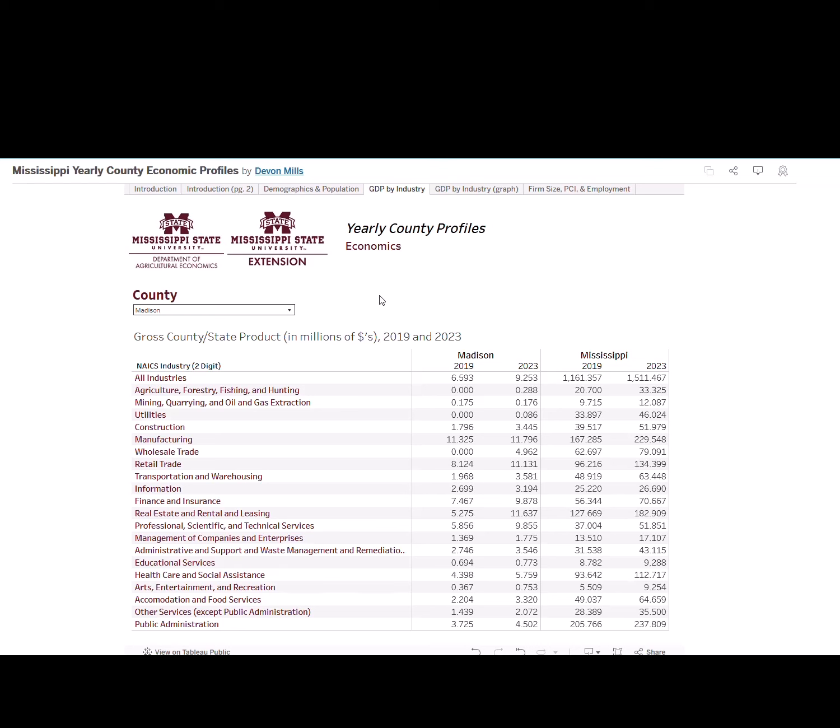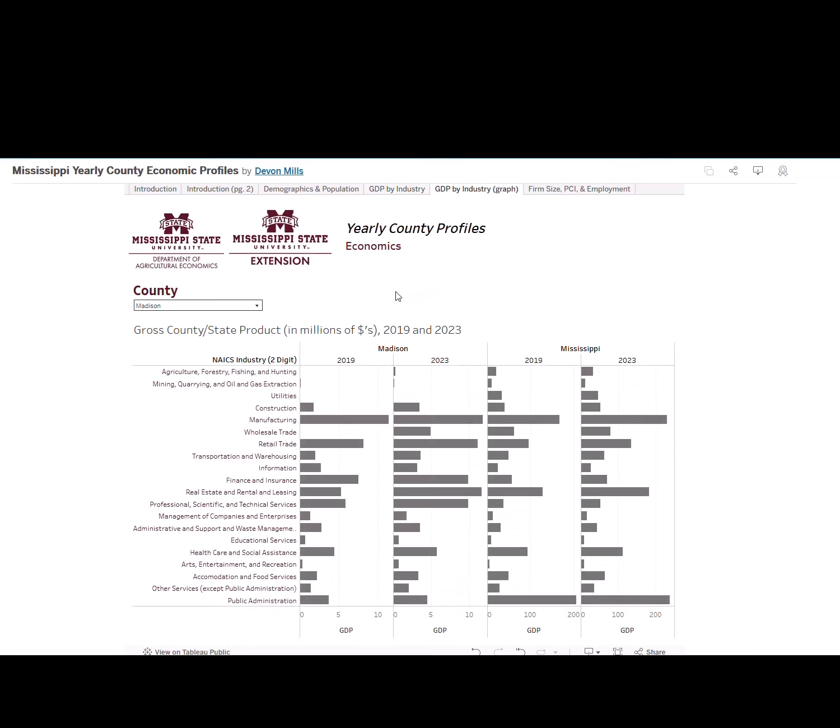Going to the next sheet, it's the GDP by industry sheet. This table shows gross county and state product by industry. Again, if you hover over the numbers in the table, you will see data callouts with the area, the NAICS code industry, the year, and the GDP value. The next sheet, GDP by industry graph, is a graphical representation of the table we just saw on the GDP by industry sheet. If you hover over the bars on the graph, you will see similar data callouts.